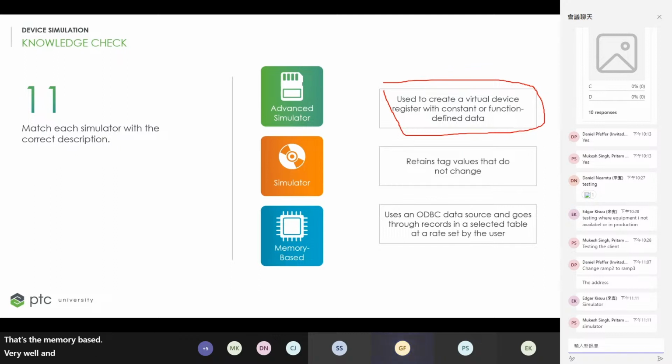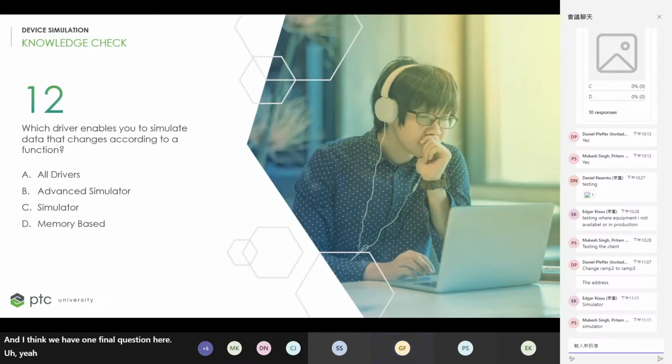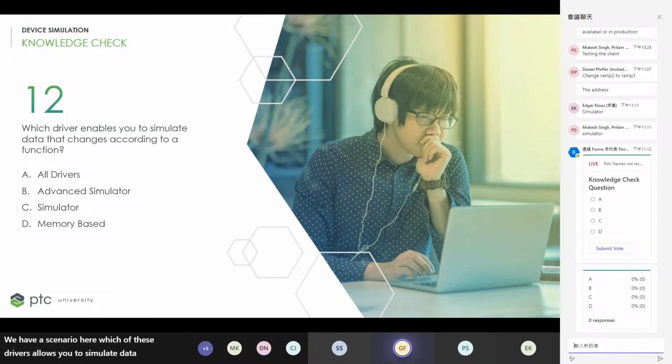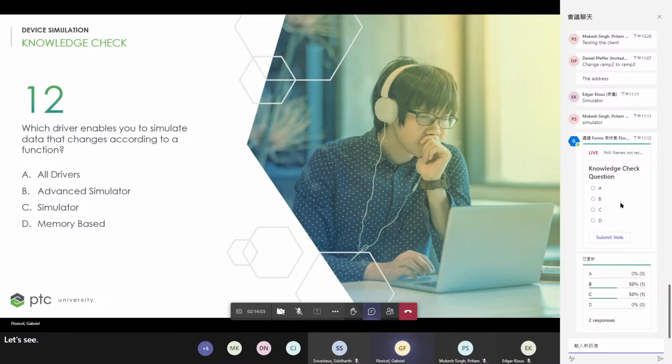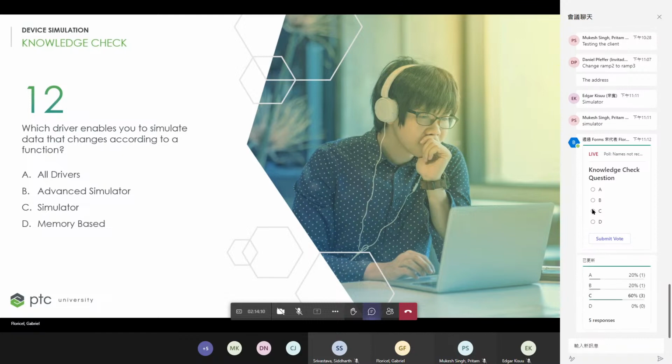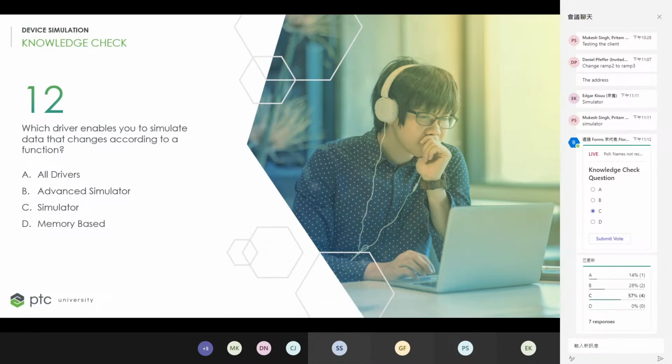Very well. I think we have one final question here. We have a scenario: which of these drivers allows you to simulate data that changes according to a function? Let's see. Closing the poll in 3.